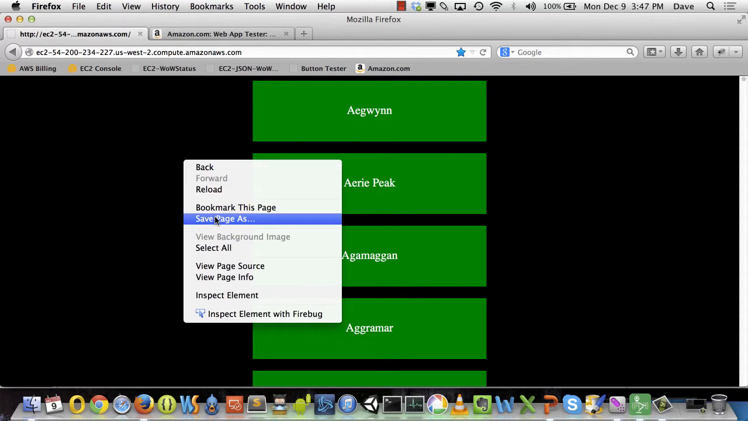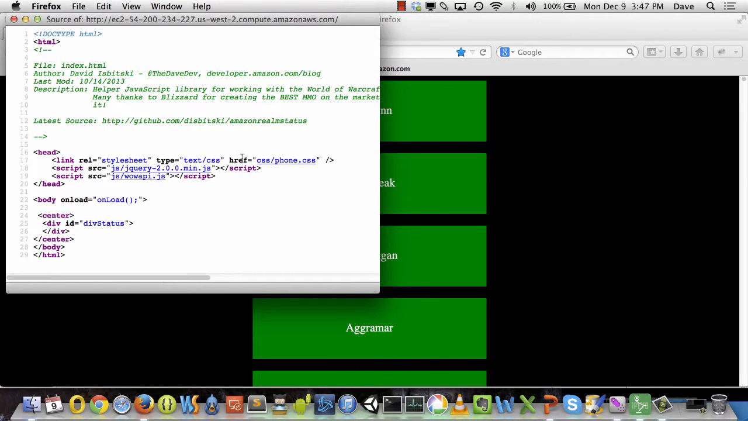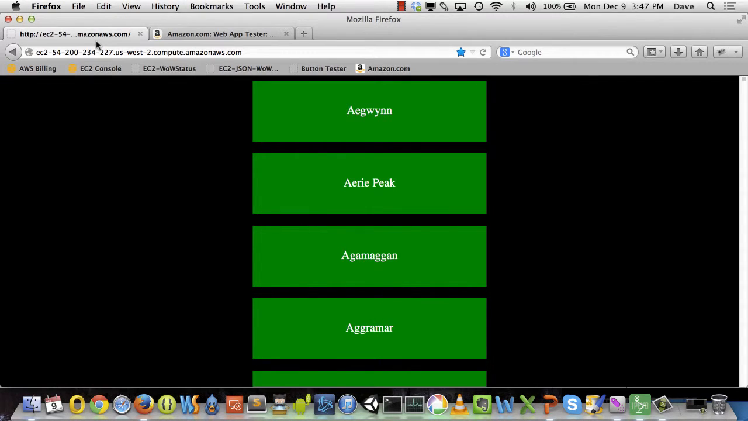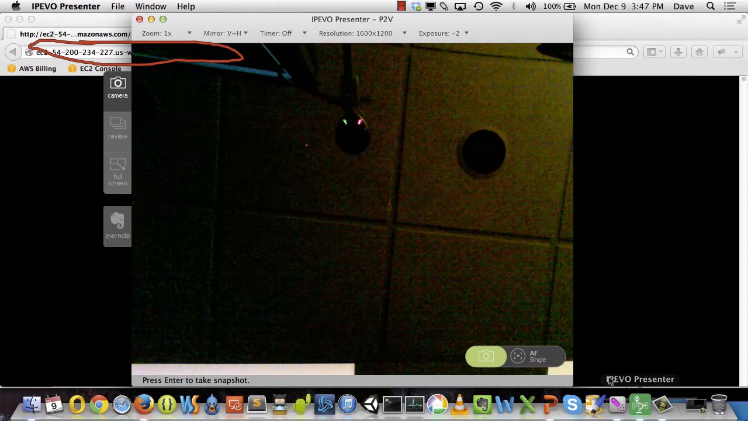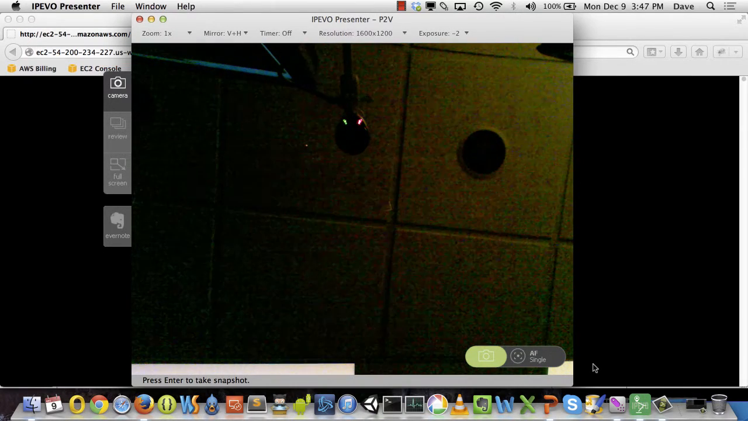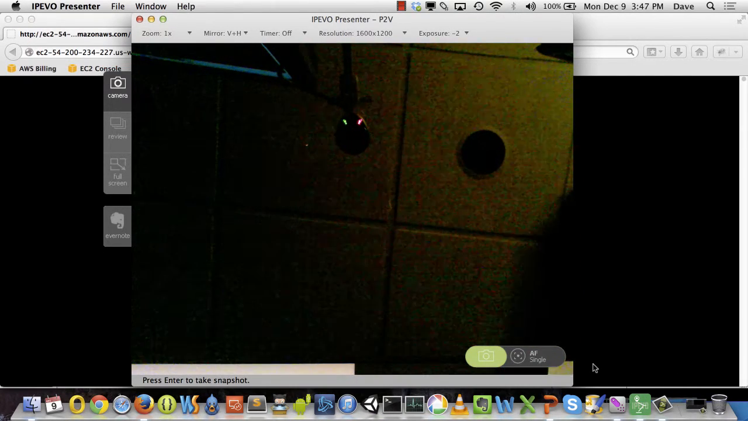If I go ahead and view source, you'll see this is a mobile website. I'm calling into a simple JavaScript file, and I'm going ahead and returning HTML5. Now the URL that you can see up here at the top is running on an EC2 instance. And what I'm going to do now is I'm going to switch over onto a Kindle device. Let me turn this on for you.